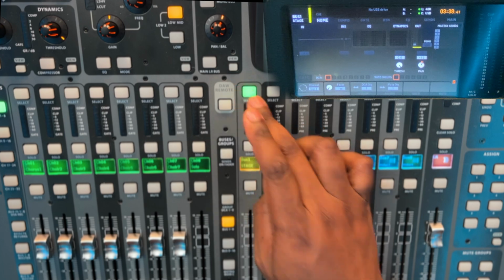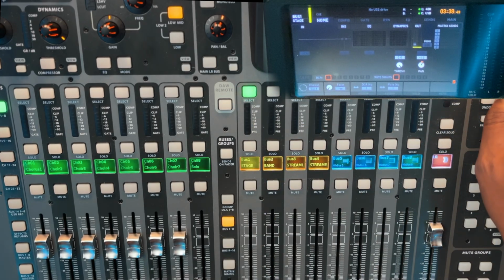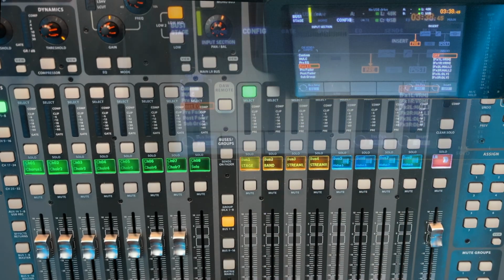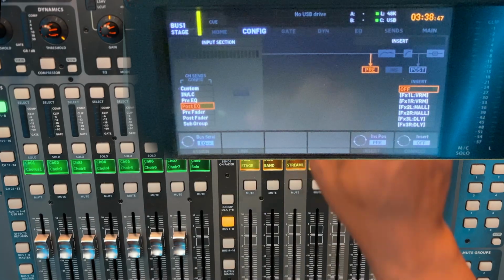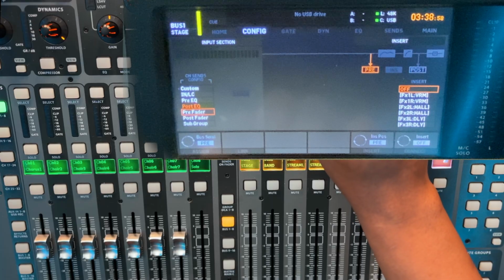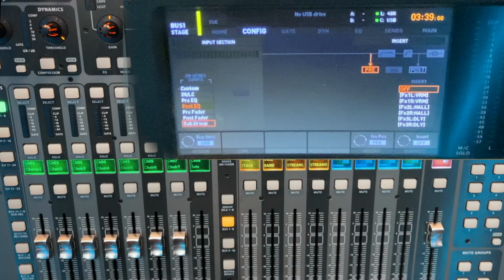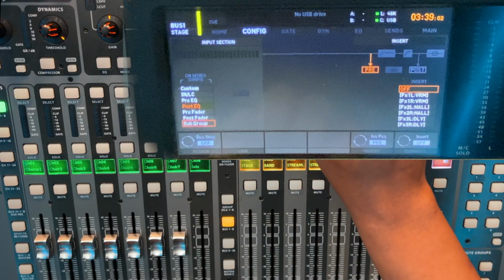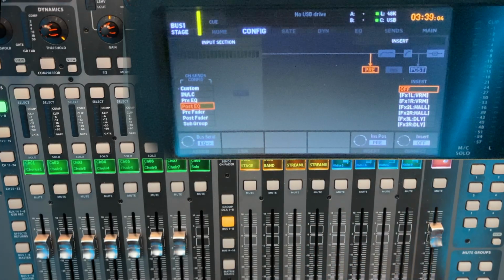So let's go to our stage bus, and let's go over to the configuration area here. And we're going to see several things here. We have custom, we have input/low cut, we have pre-EQ, we have post-EQ, we have pre-fader, we have post-fader, and we have subgroup, right? These are all different modes that our send could be in.